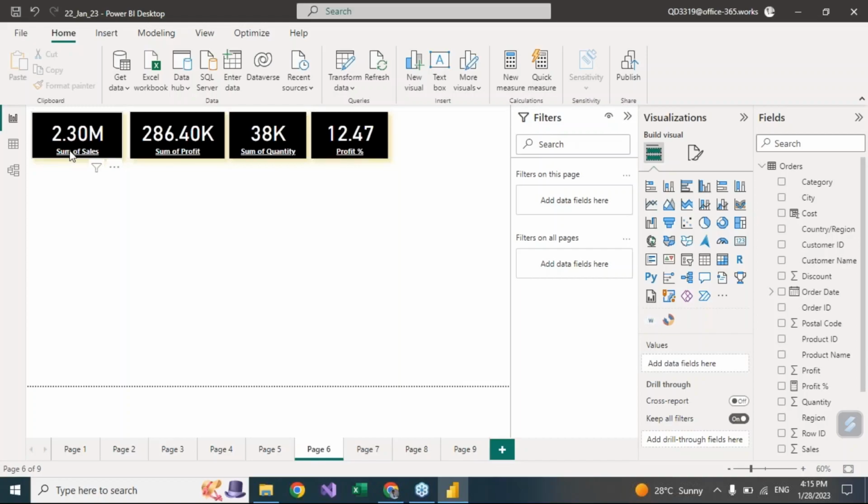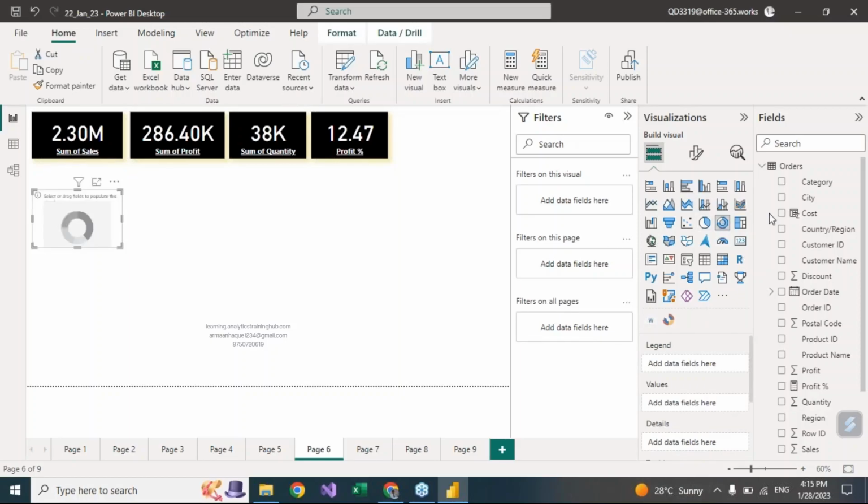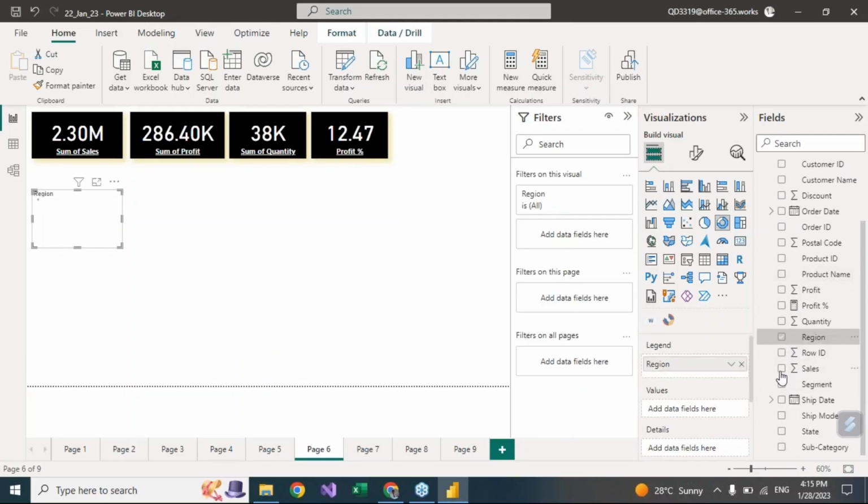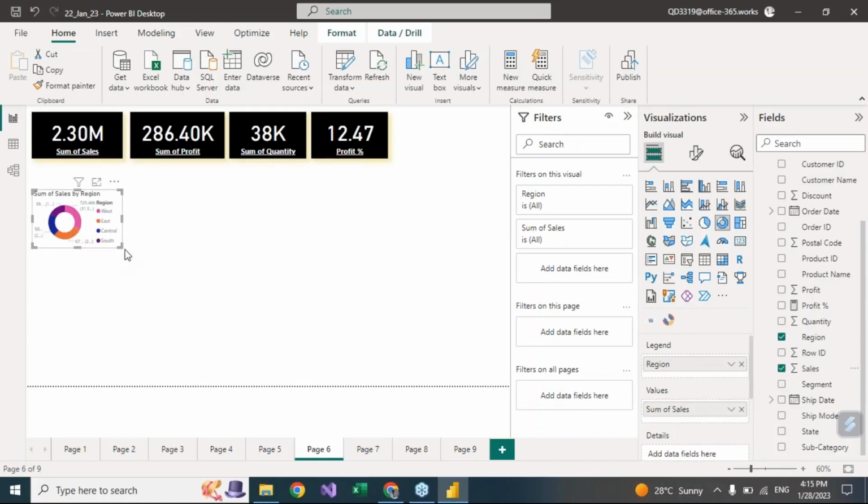Now what I want is to know the sales region wise. Okay. We have 4 regions. Each region wise, what is the sales? I want to show that in the form of a pie chart, maybe a donut chart should be good. I just select this. And I'll just say in this case, what is that I want? I want the region wise sales. We have 4 regions, and how is the sales happening?